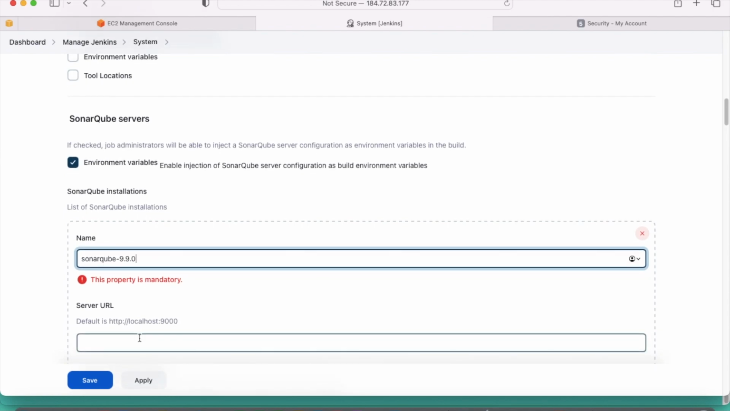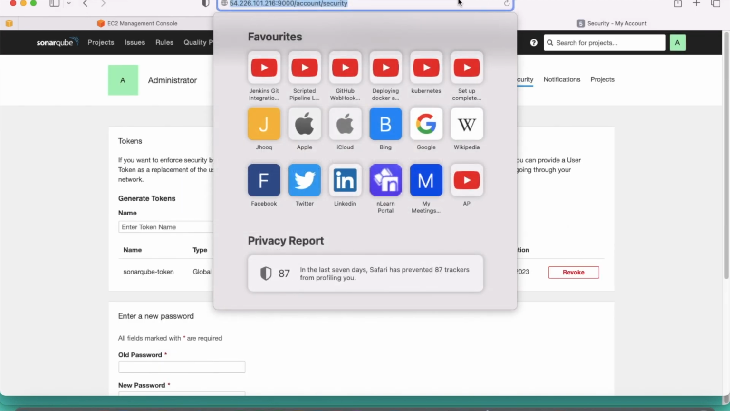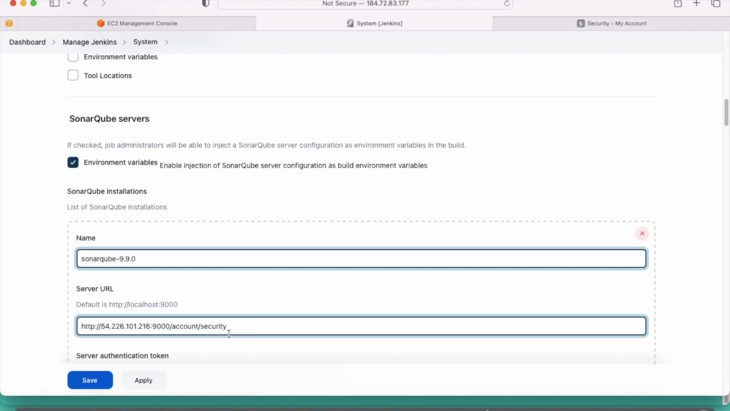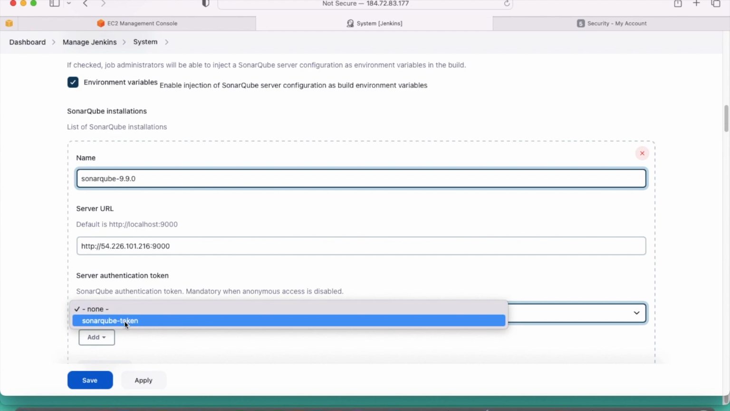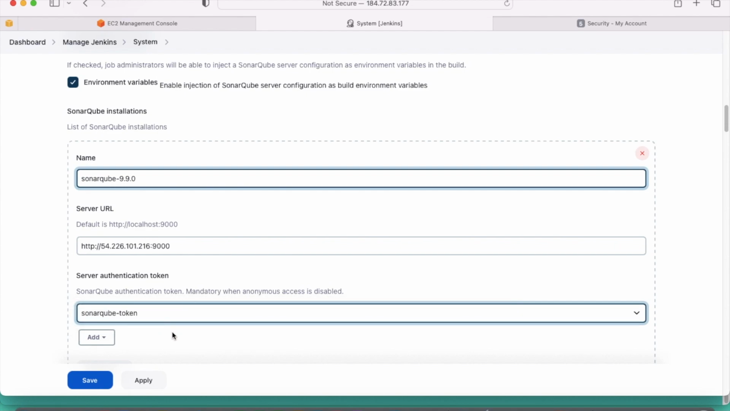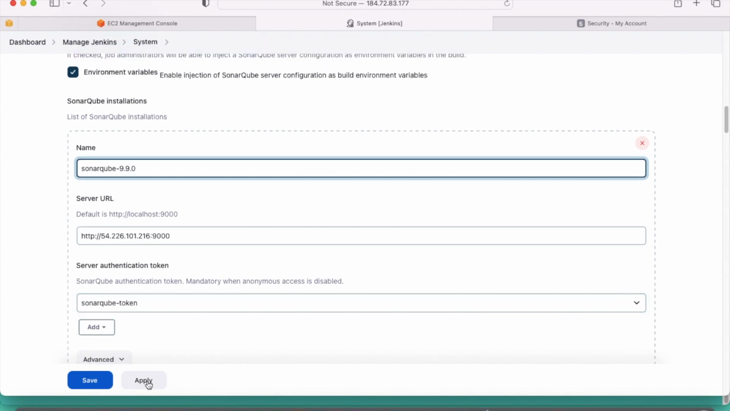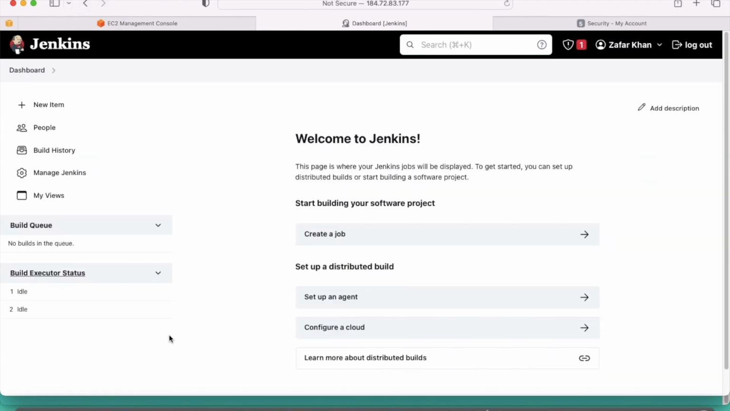And this is the URL of the SonarQube. So this URL, just copy from here and put over here, and security is not required, it's just only for 9000. 9000 is a port, basically by default SonarQube uses port 9000, right? And here you will click the SonarQube token, I mean select basically SonarQube token. So just apply and save it. Right, so this one is completed.